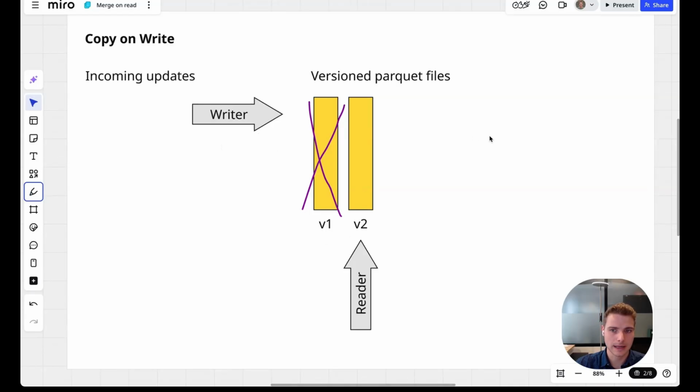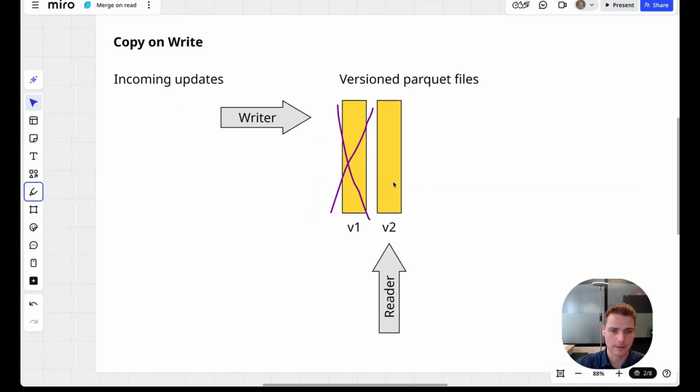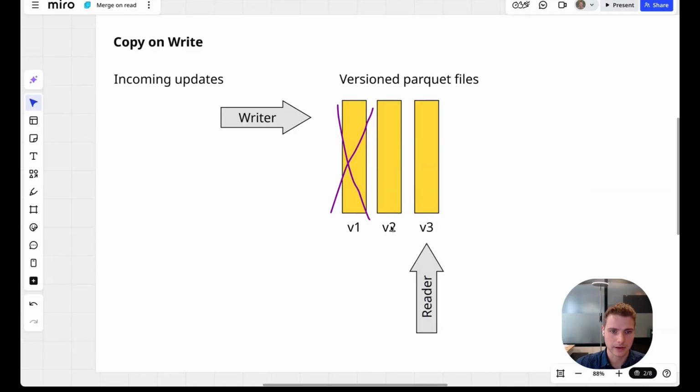Now, when more updates come in, we'll do the same thing. It'll create a new version. You'll have version 3, and the reader will point at version 3, and then eventually version 2 will get cleaned up.